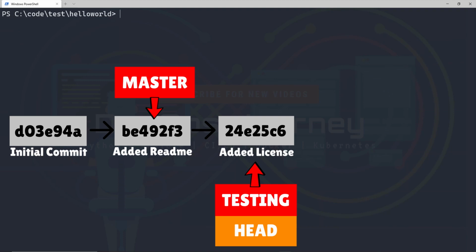Now we have a lot of different options of how we could move forward here. We could continue to develop the testing branch, or we could go back to the master branch and make more branches, or just work on the master branch and make changes. But eventually what we want to do is merge every change together. So let's go ahead and merge our testing branch with our master branch.